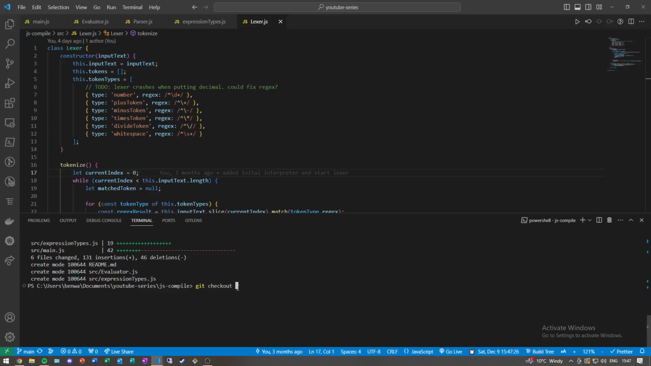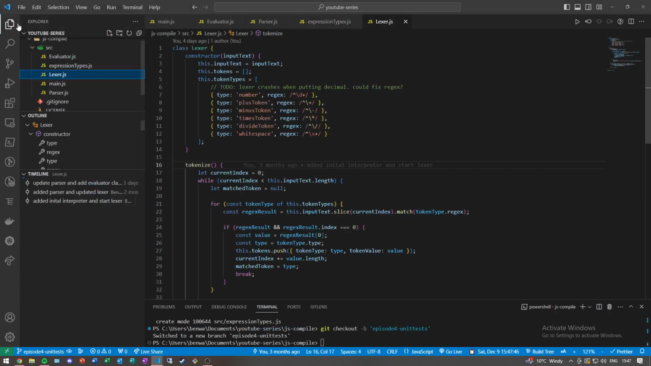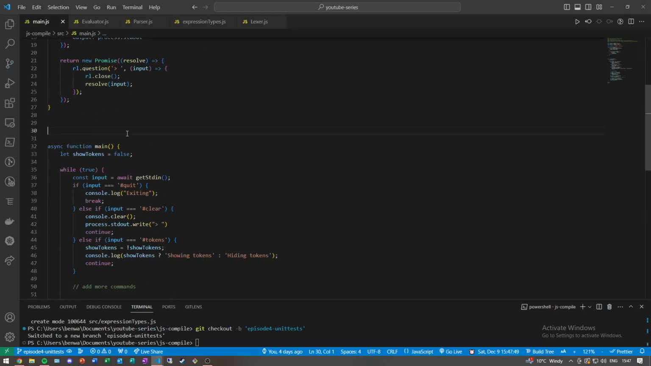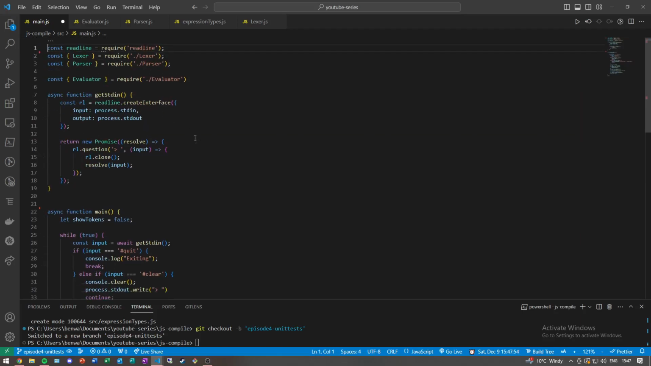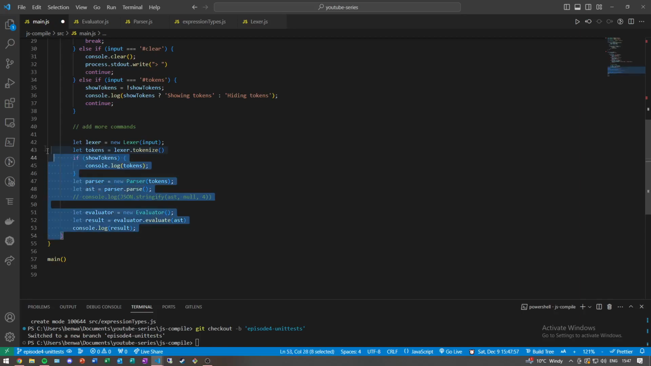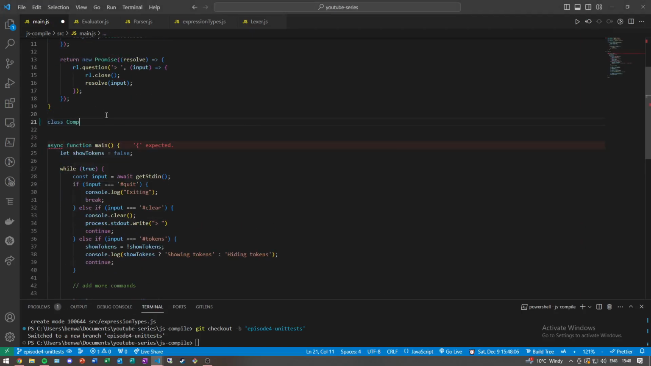So let's make a new branch. We'll call this episode 4. Call it unit tests. And let's start off with some tidy up. So our entry point at the moment is in main, that's fine. We could probably get rid of this note at the top, to be fair. So this is basically where the compilation happens, and what I wanted to do was put it into its own API, and we call it compiler.